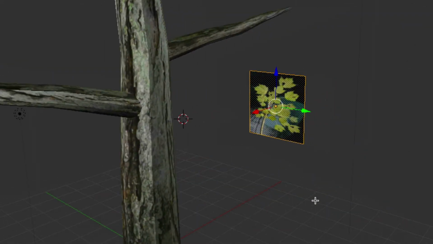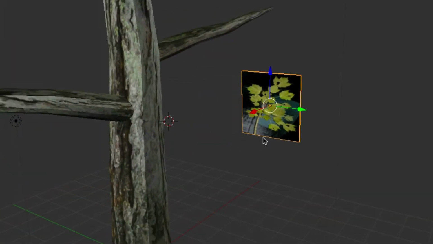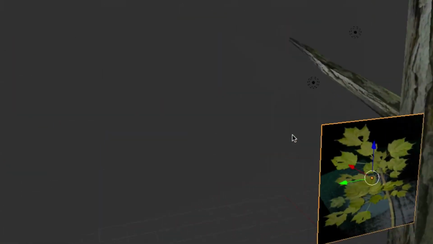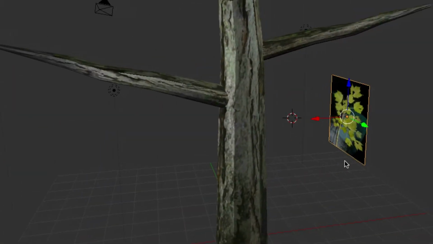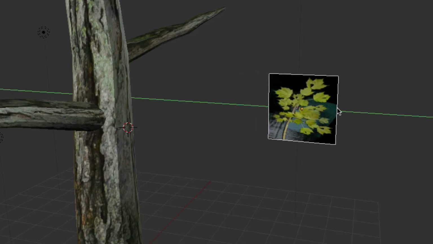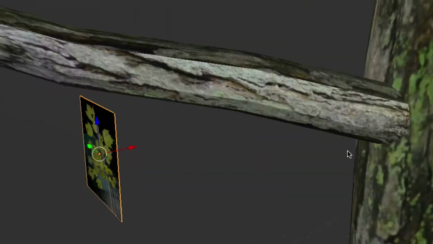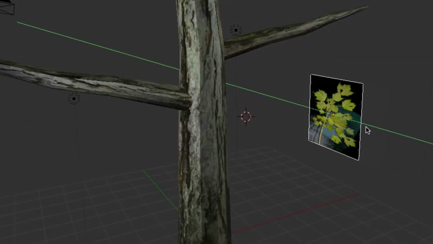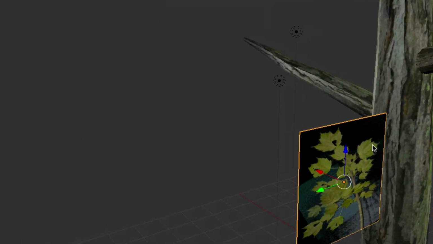Hit Tab again to go into object mode, and hold Shift and right click both of these panes. It's a little bit hard to do because they're one right on top of the other, but you should be able to. You can grab, and if you got them both, then when you move it, it'll move both of them.